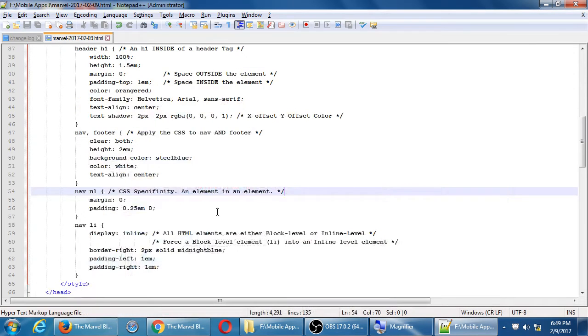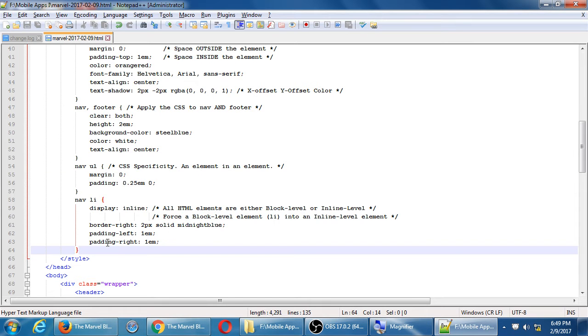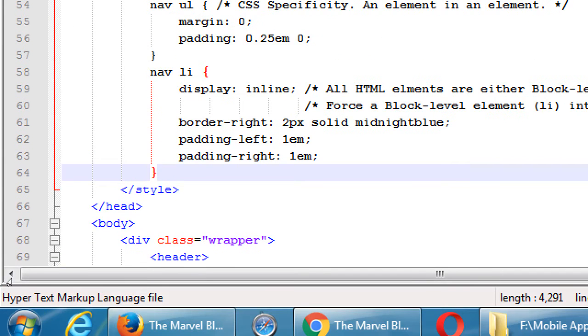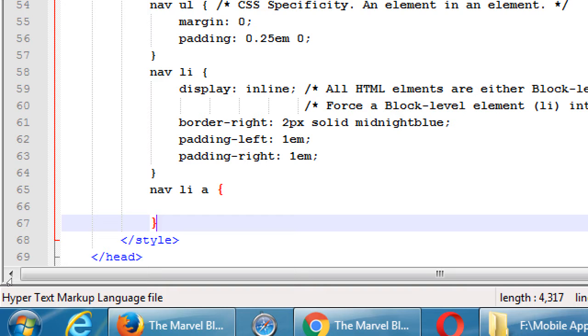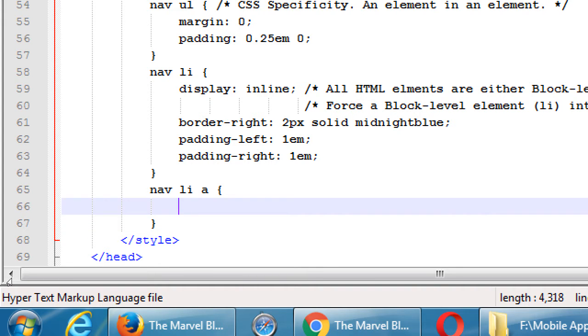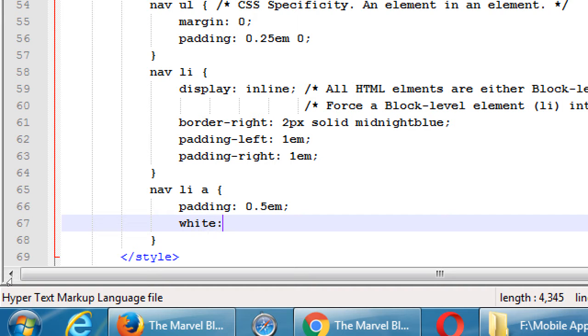So to further refine this, nav list item, next line, nav space list item space A. This one we are being pretty specific. A tag, what does that one do again? Anchor link. So we're saying if there's a link inside of bullet points, inside the nav bar, do the following. In this case we should be that specific because we may have other links in the nav bar and we don't want to affect them the same way. So here, first of all, some padding to further separate the elements a bit more, 0.5m. The color of the text will be white.